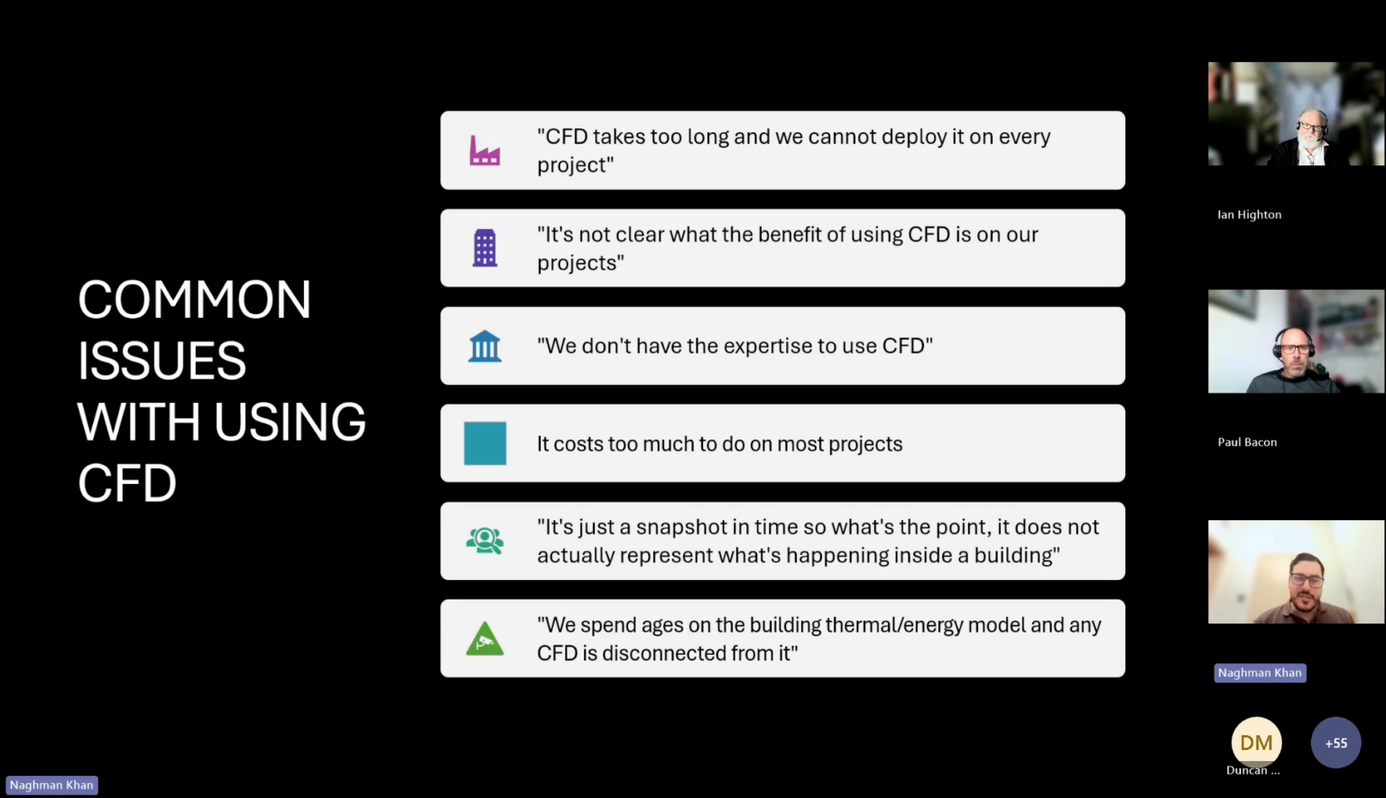I can relate to a lot of these here. CFD takes too long and you can't deploy it on every project. Absolutely. Cost and time. Cost and time. Yeah.